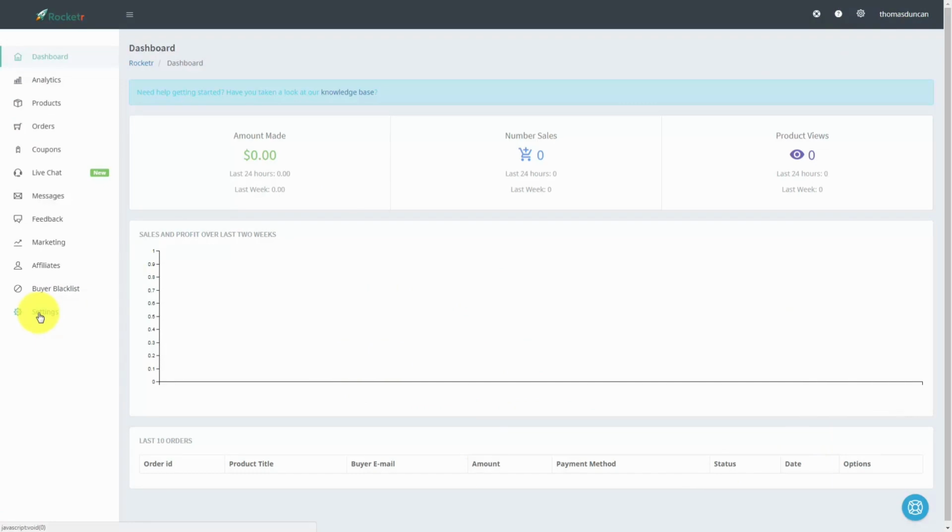All the other things are self-explanatory. You can use the analytics. You can set up your products, which we will be doing. You can access the orders that you have generated. You can set up coupons. You can also do marketing with this link, as well as allow your affiliates to promote your product.